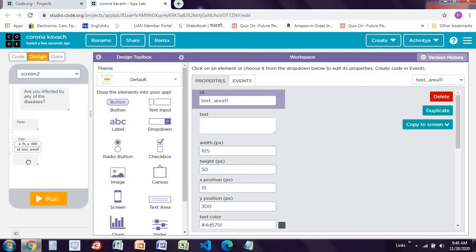These are the options that we will give to the user. This is dry cough. This one should be dry cough like this. And the last option is none of the above. Again, I'll be making it as 105 and 50 like this. And I'm going to make it as none over here.